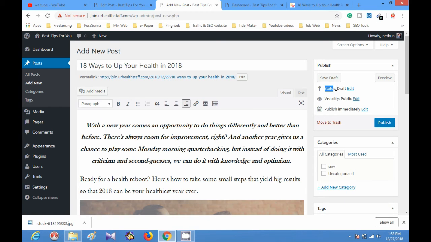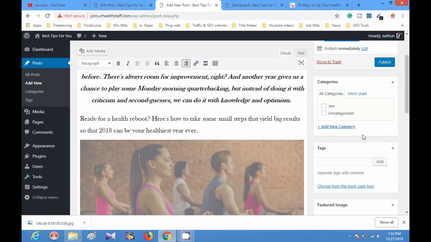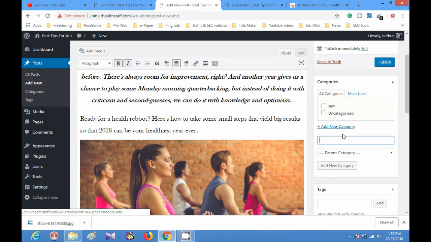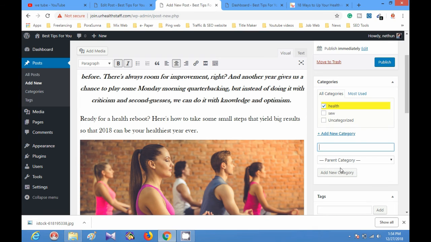This status is now default. This is a default post. You can change it to public or private, or you can delete your post and move it to trash. You can also select your category, which category you'd like to publish this post under. You can also add a category from the add section, just health. This is one new category, just add new. Here you can see this post is now under the health category.